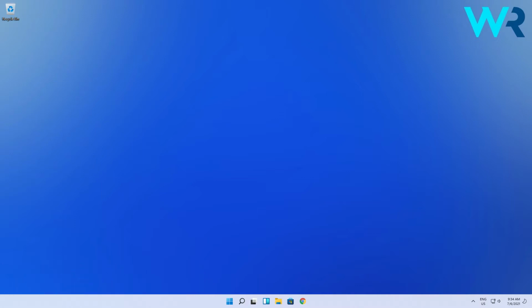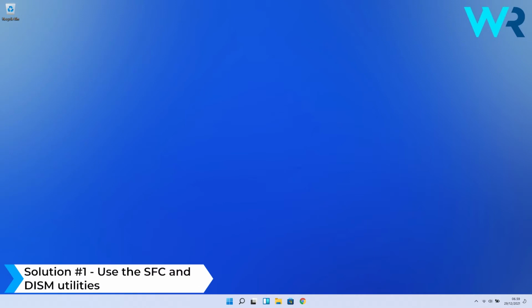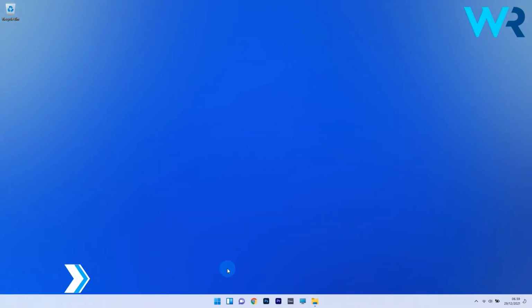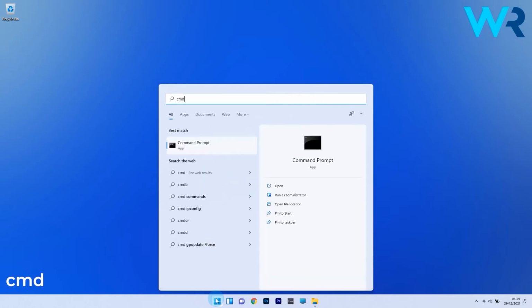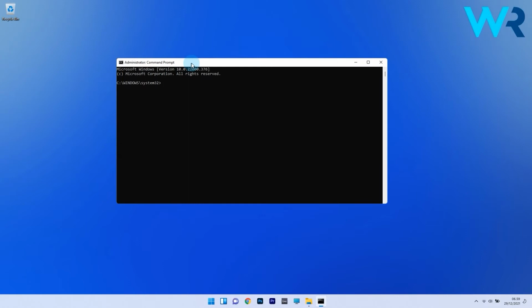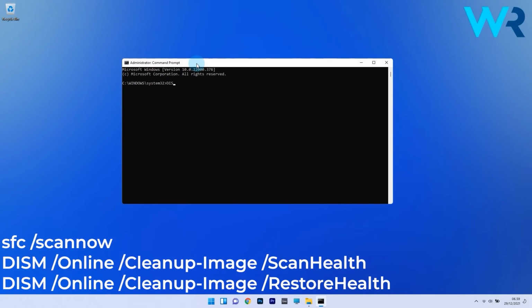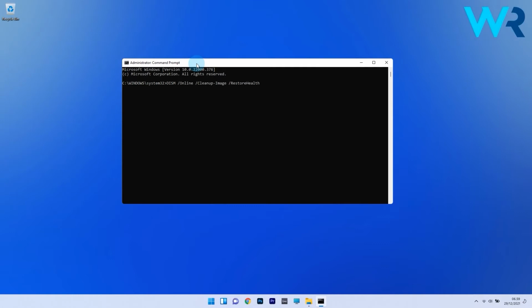And the first solution that you should always take into consideration is to use the SFC and DISM utilities. To do this, press the Windows button, then simply type cmd and run Command Prompt as an administrator. In the Command Prompt window, just type the following commands and press Enter after each command. Now just wait a bit because the scan can take some time, and then restart your PC. Afterwards, just check if the problem still persists.